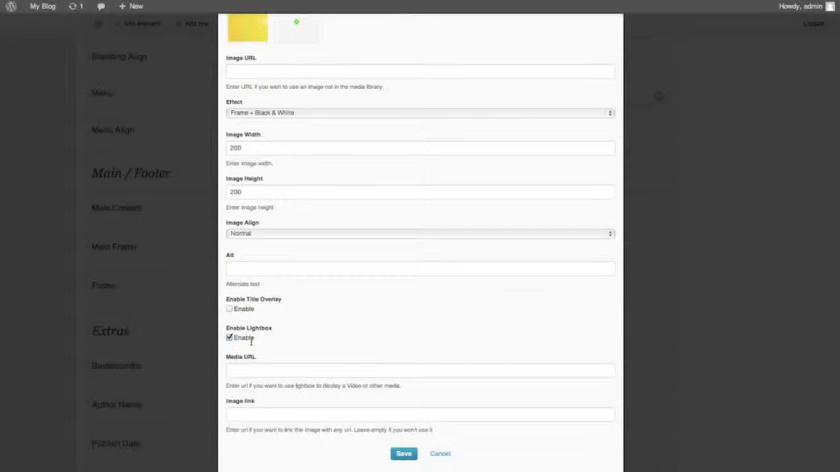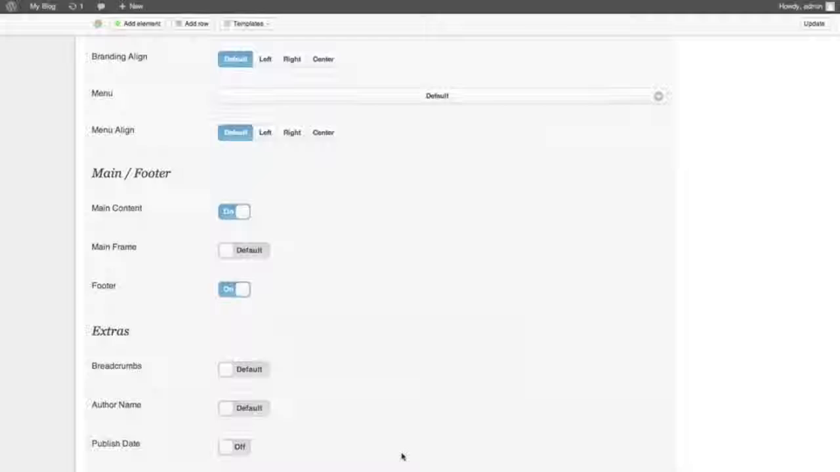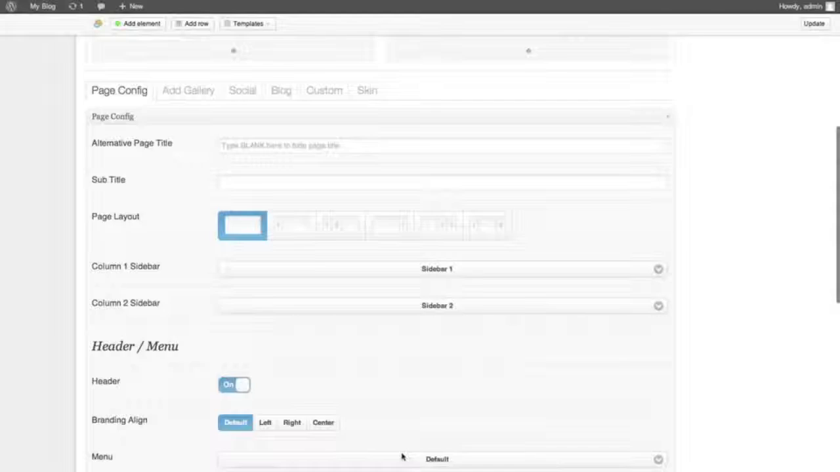So by clicking that lightbox, I've just been presented with the media URL, and what this allows me to do is then add, say, for example, a YouTube video in that box there. So when you click on the image with the lightbox enabled, it will play the YouTube video within the lightbox itself. I'm going to leave that as it is for the time being. Scroll back up.